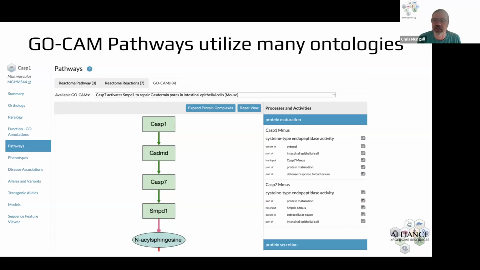And the basic idea here is we have been taking existing GO annotations and essentially linking them together into a broader causal model of what that gene is doing in the context of what other genes do. So with a standard GO annotation, you might be able to say something like CASP1 has cysteine-type endopeptidase activity, it's in the cytosol, and so on. But with a GO-CAM, you can link this to its downstream target, which in this case might be another gene, and that then activates CASP7, and so on and so on.